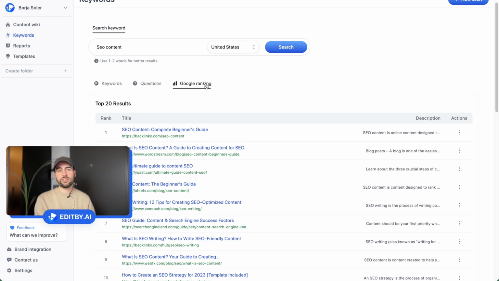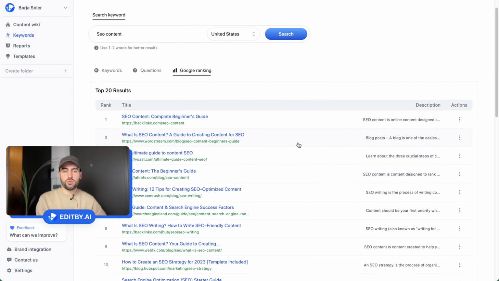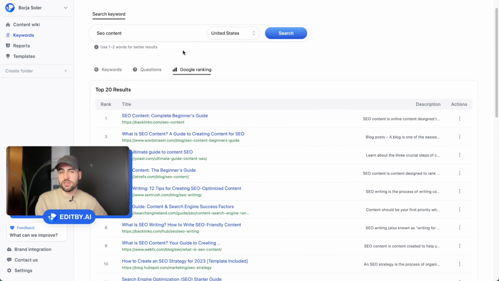So here we have another tab, Google ranking, and this is quite useful. For example, here I have the top 20 links, the websites that are ranking for this keyword. And the good thing about this is, for example, I see this one, What is SEO content, a guide to create content for SEO. I could click here on the three dots and extract the keywords.